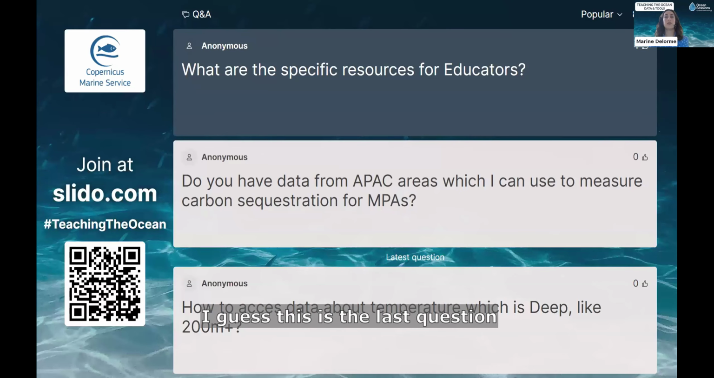I guess this is the last question that we will answer because we have to keep up with the timing. But the question is, what are the specific resources for educators? I think all of the ones that we've shared today could be useful for educators. I don't know, Andrea, if you want to add something to this. No, that's it. Everything that I presented can be used in your classes. They can be adapted to different age groups, of course.